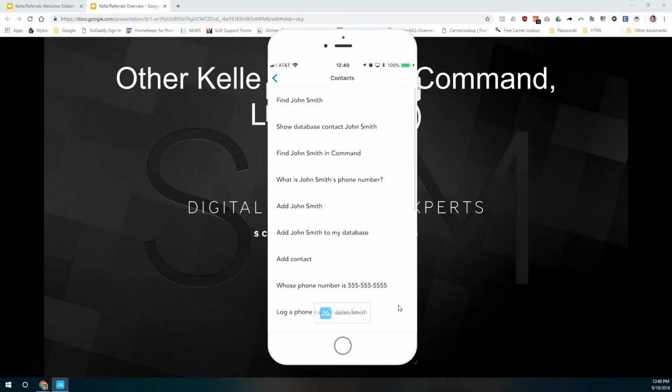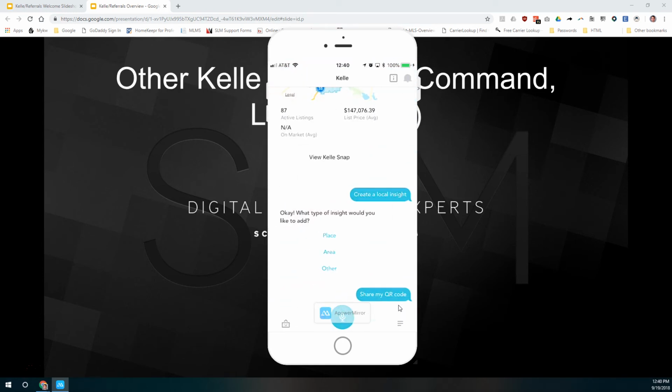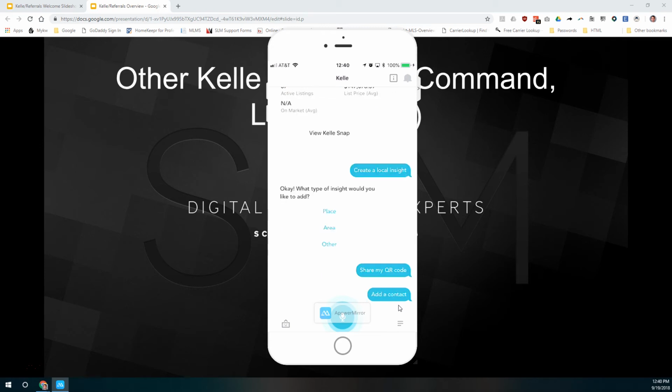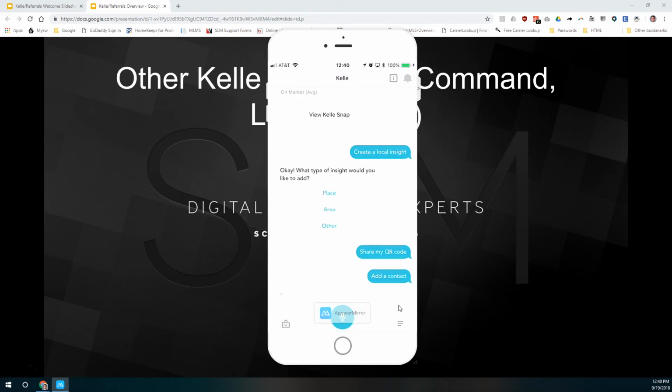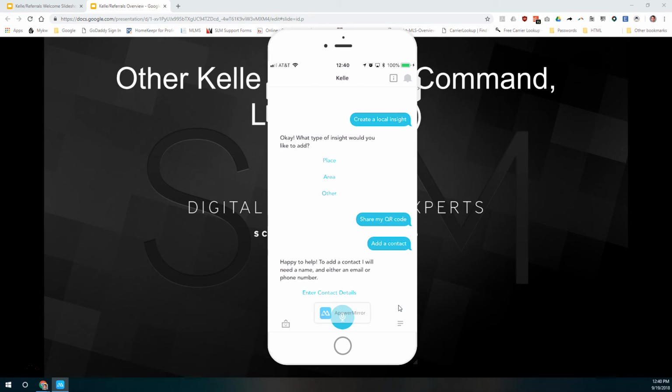Let's add a new contact. We'll tap on Add Contact. You can also type this on the home page. In fact, I'm going to show you that. I'm going to use a voice command. Add a contact. There we go. Happy to help. To add a contact, I will need a name and either an email or phone number.